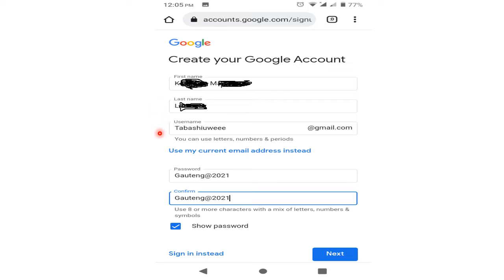Thirdly, username. On this part, you are creating an email address. I recommend that you think out of the box. You should come up with something unique, something that has not been used by anyone. Like for myself, Tabashu is only used by me. It is a unique name. Even if you go on the internet, there's no one using a similar Tabashu or whatever.